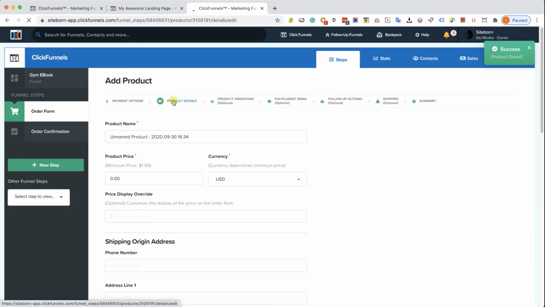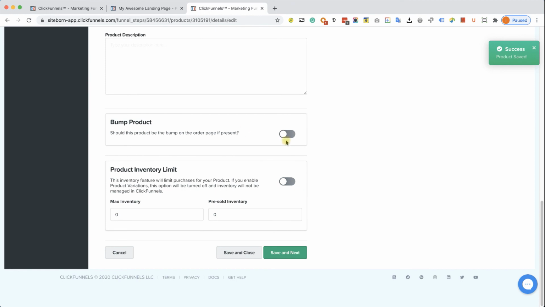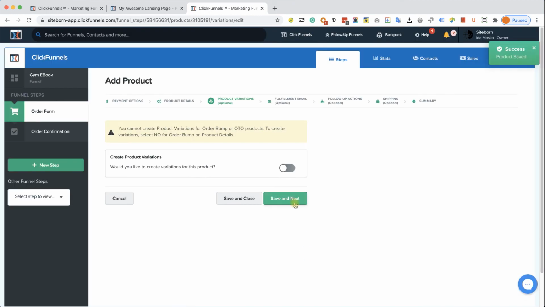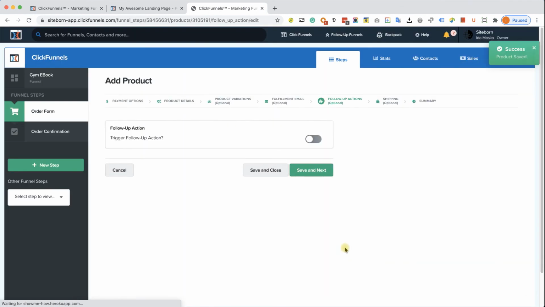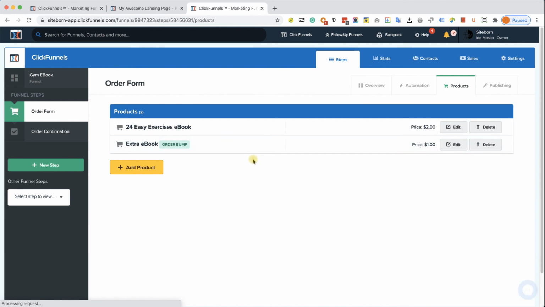I'm going to speed the process. I don't have the actual ebook for that, but let's assume I do. I'm just going to give it a name, something like extra ebook or whatever, just to make it clear. I'm going to price it $1, so we'll see the difference, and I'm going to enable the bump product. Now let me just speed it up for you. And when we're done, you can see in our products list that one of them is our main offer and the second one is a bump product.